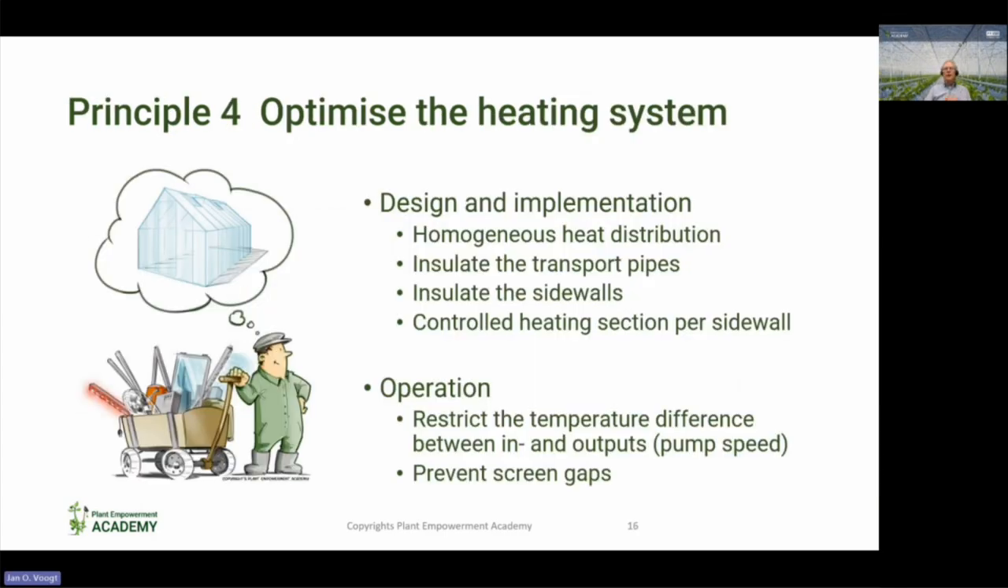And of course, to be complete, a few words about optimizing the heating system. If you have a heating system, you have to take care in the design and implementation to have a homogeneous heat distribution, insulate transport pipes, insulate the sidewalls, and even better is to have controlled heating sections per sidewall. So you can measure the temperature around the sidewall locally and control your heating accordingly.